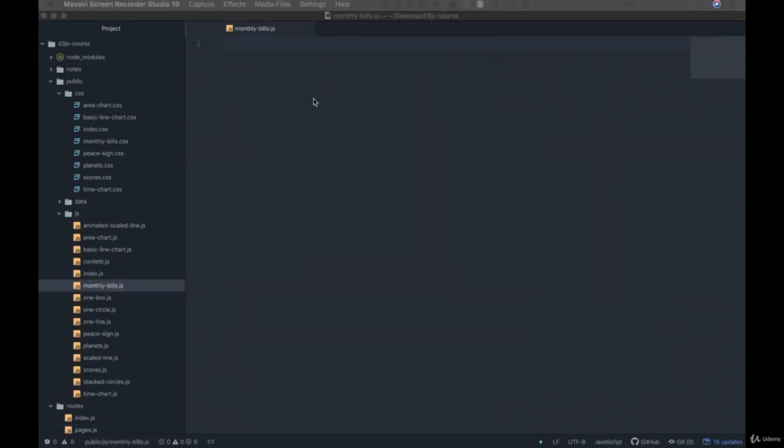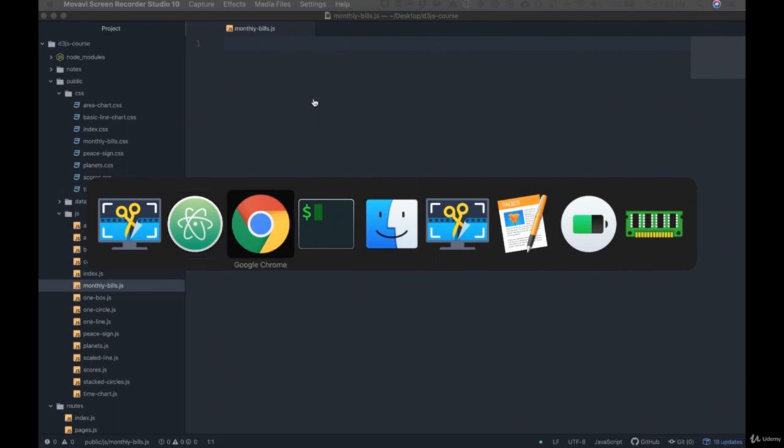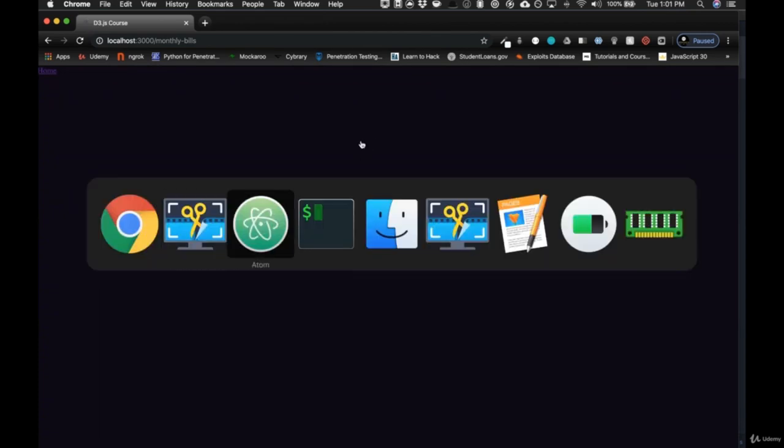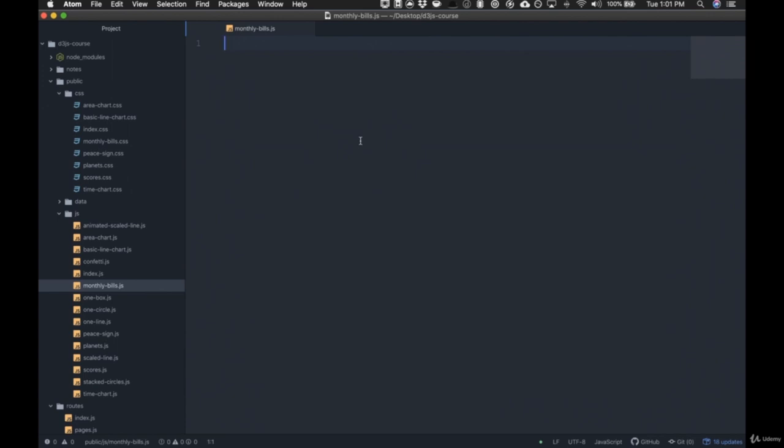So let's go to our browser, go to localhost 3000, refresh the page, and go to monthly bills. All right, so we have our blank page here. Let's go back to our code editor and start writing some code. So we know that this is in a CSV file. So just as we've done in previous lessons, let's use d3.csv. And we're going to get the path, which is data, and bills.csv.